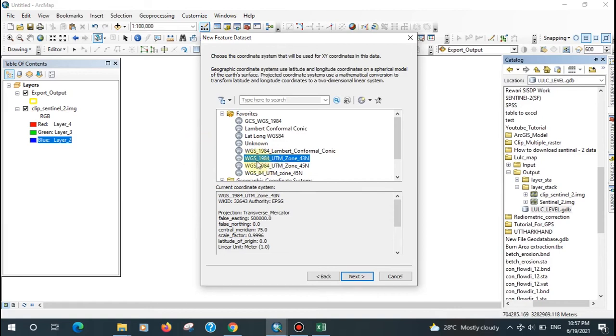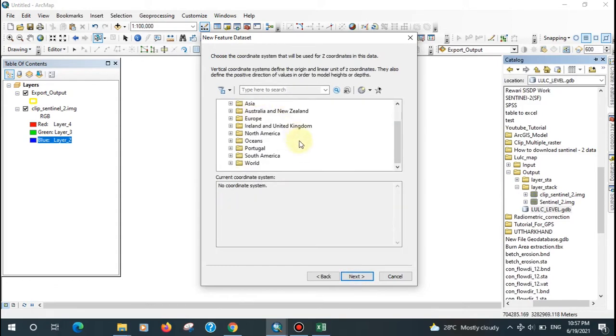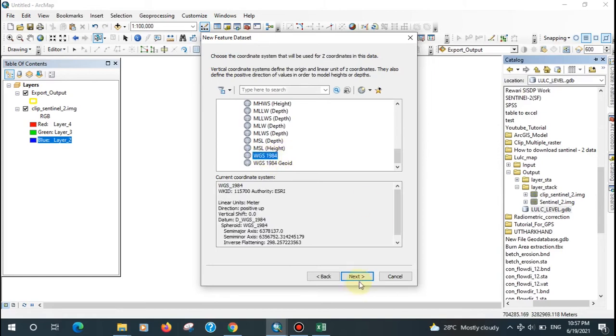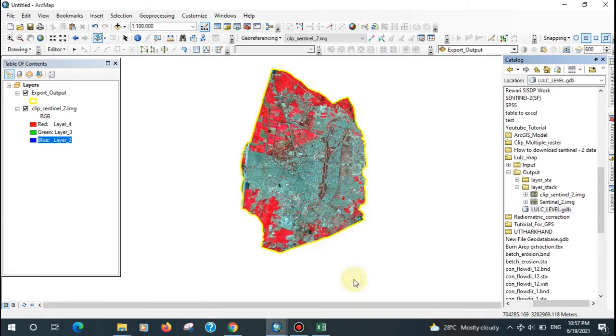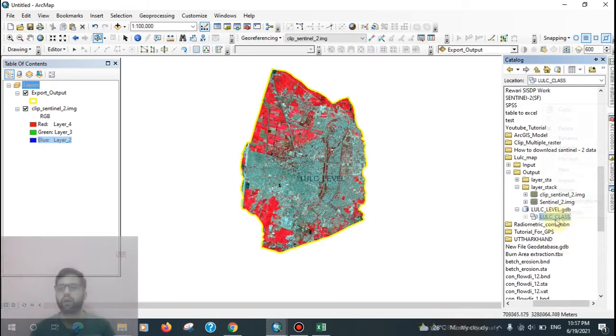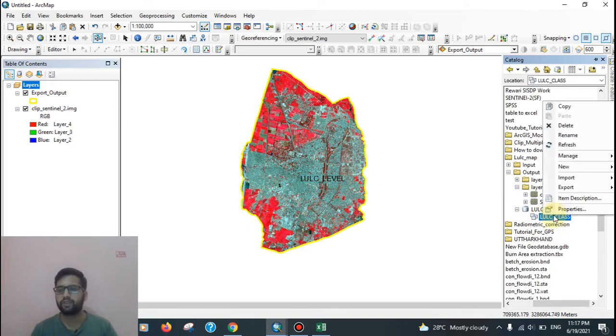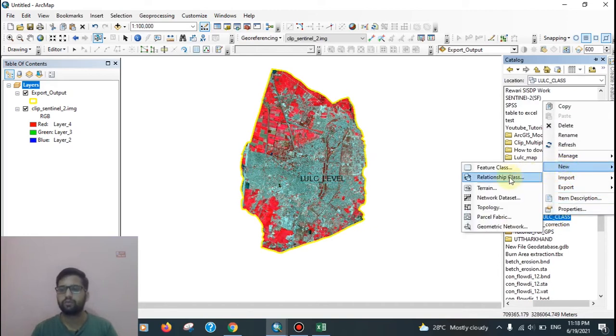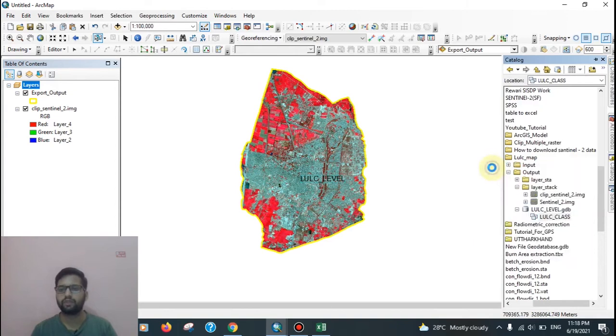Here I am using WGS 1984 UTM zone 43. Next, then go to the vertical coordinate system, that is WGS 84. Next, finish. After creating the feature dataset, you have to create a feature class. So right click on the feature dataset, new, then go to feature class.